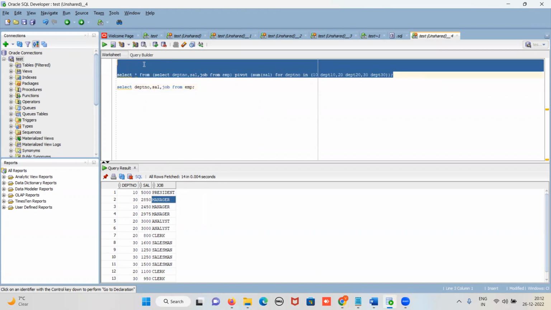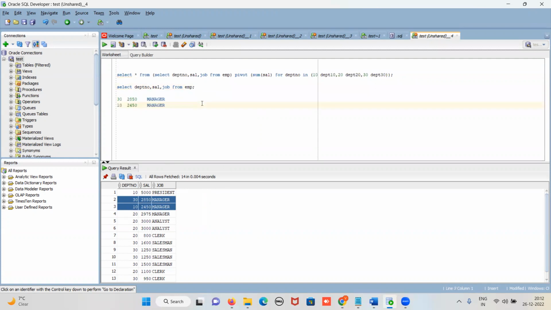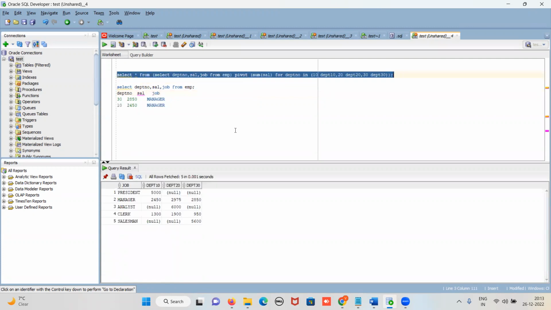So see, if I take a few records so that I understand, if I take these records, this is department number. Now this is what? This is the salary. And this is the job. Now, what I have done is to transpose it, I have to use a keyword called pivot. And what I am doing is aggregating it based on this salary column.